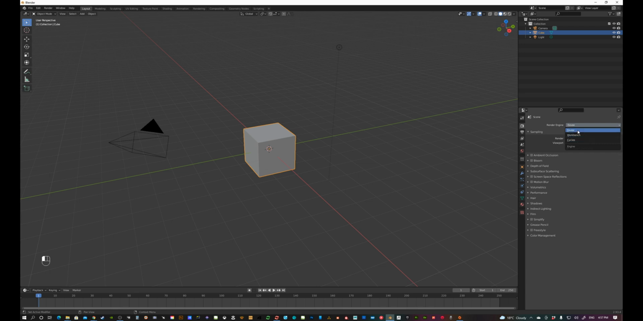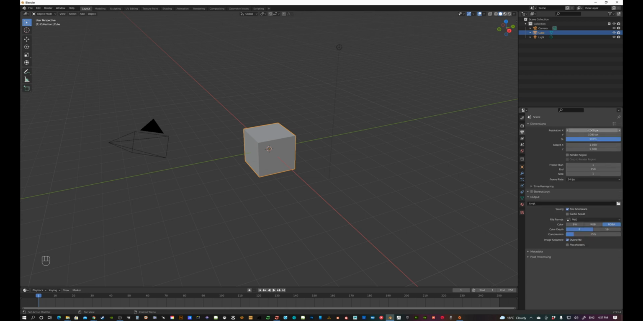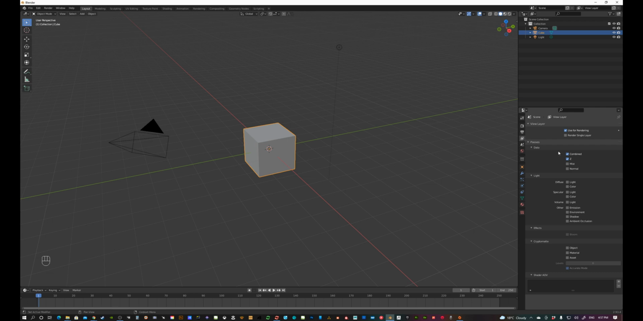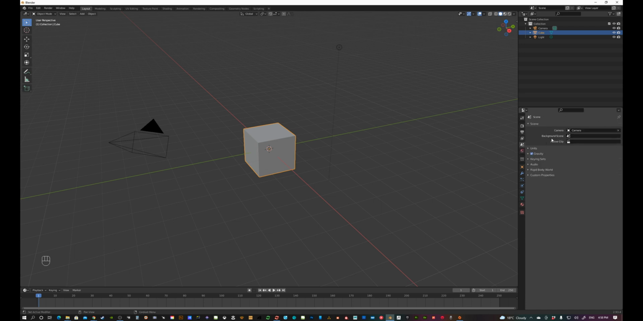Next is the output properties. For example, here you can set the resolution of your rendered images or animations. We'll cover this in more detail later in the course. The next one is the view layer properties. We'll also check this out later during the project. The scene properties tab is where you'll find settings like units. By default, we'll work with metric units, so don't change this.